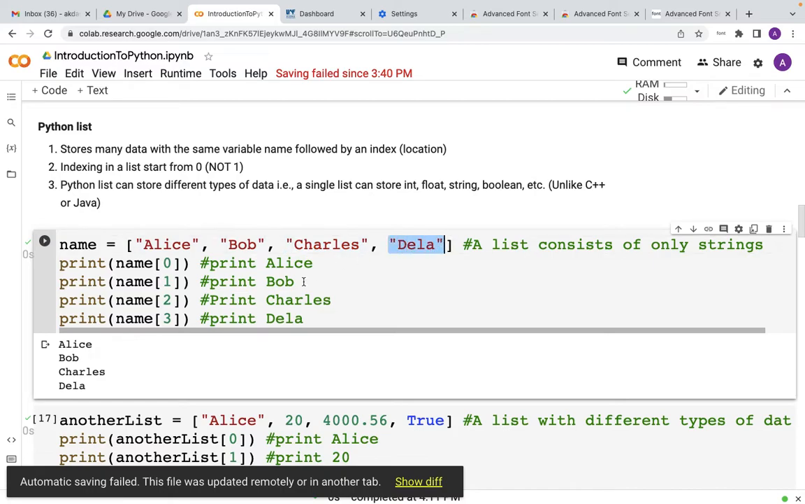And now in Python you can simply use an index in order to access each of the items, or simply print each of these items. As you can see in here, I have used print name, followed by an index number to print the value stored in that index.